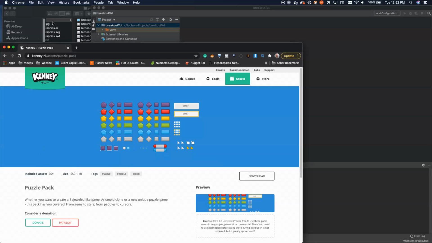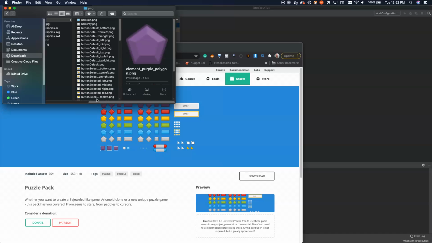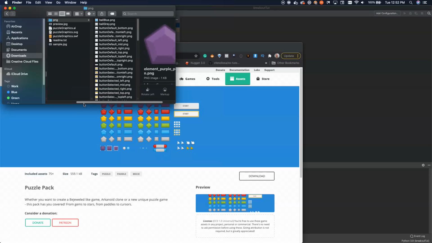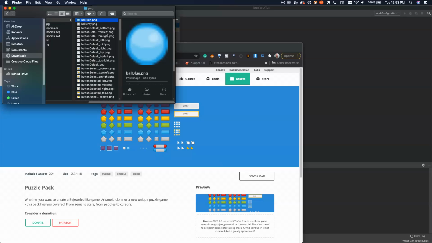Once you download the pack, you'll unzip it, and you'll see the file structure is pretty straightforward. There's going to be a preview file in here. You can open the original AI file and modify these as you need to, and then you can see an SWF here. So if you have Flash installed, you can open it and actually look at the graphics that way. But what we're interested in here is the PNG directory, okay? There's a whole lot of assets in here.